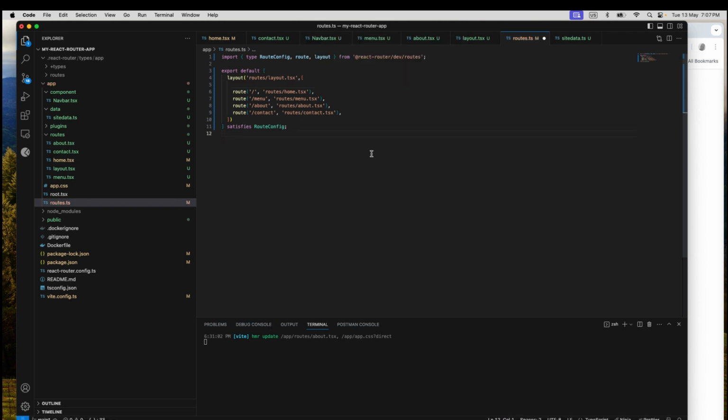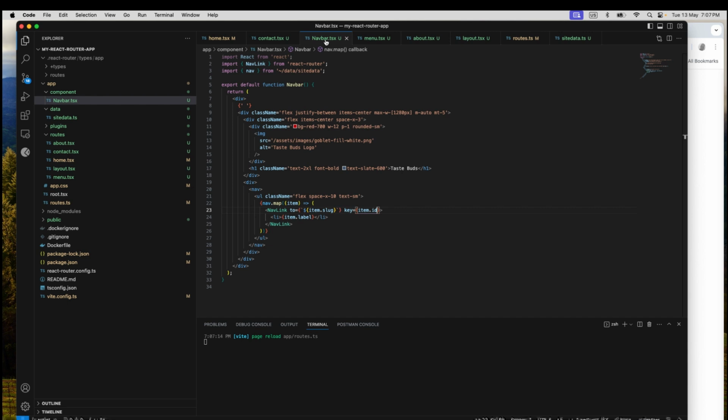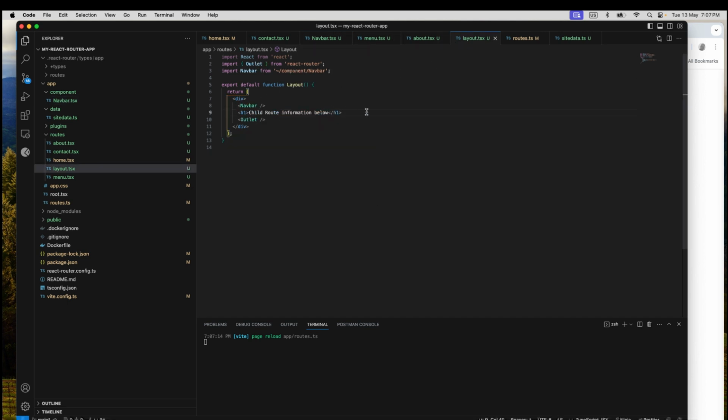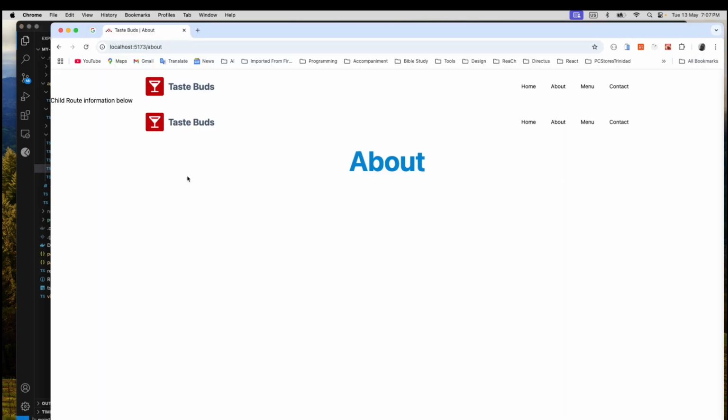Right. And let's save. And so we have just created a child route for our layout. So our layout route is more or less like the parent, and all our other routes are now child routes of the layout route. And so these routes will inherit, or they will be part of the layout route. So the layout route already has the navbar. So the child route will be displayed where we see the outlet. So let's look at that.